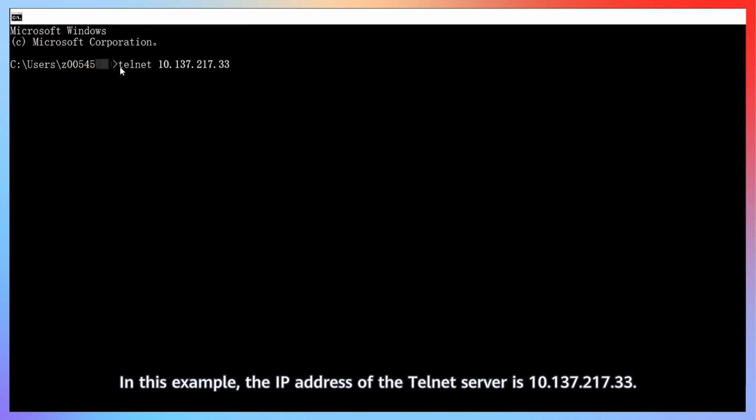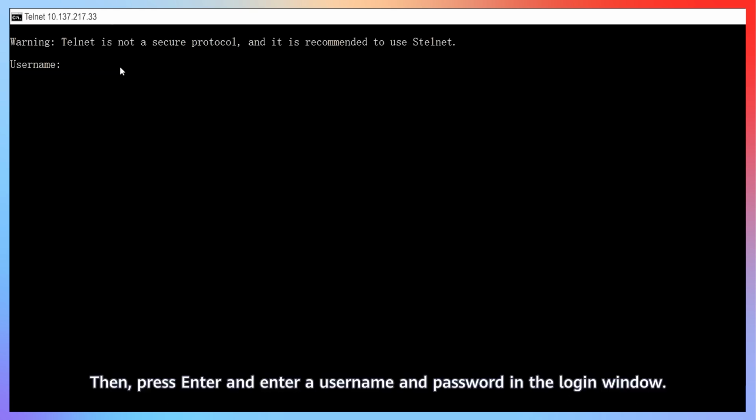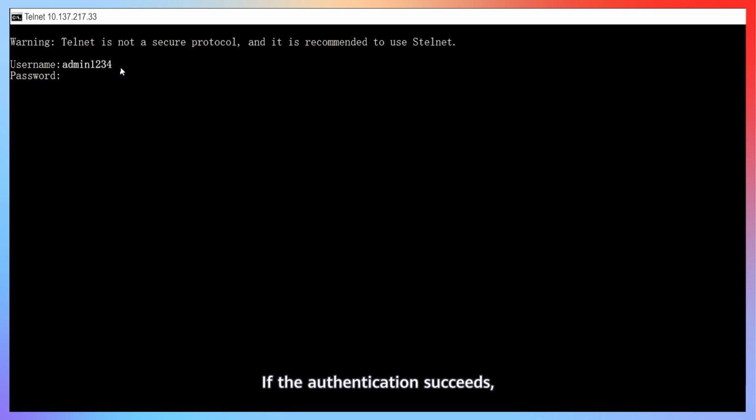In this example, the IP address of the Telnet server is 10.137.217.33. Then, press Enter and enter a username and password in the login window. If the authentication succeeds, the command prompt window for the user view is displayed. You are now logged in to the remote device.